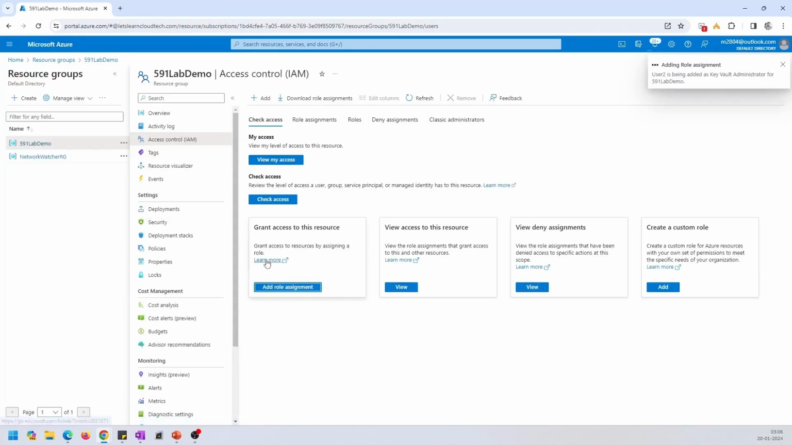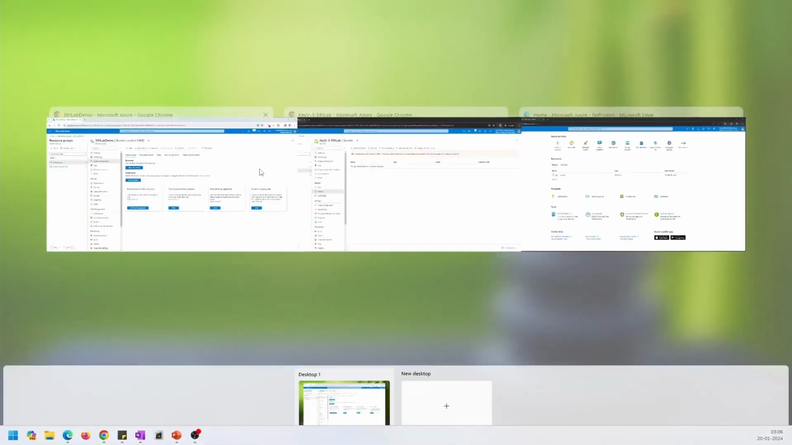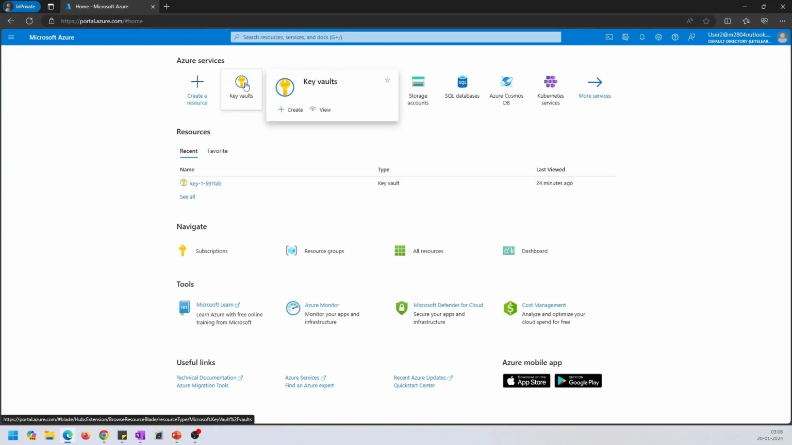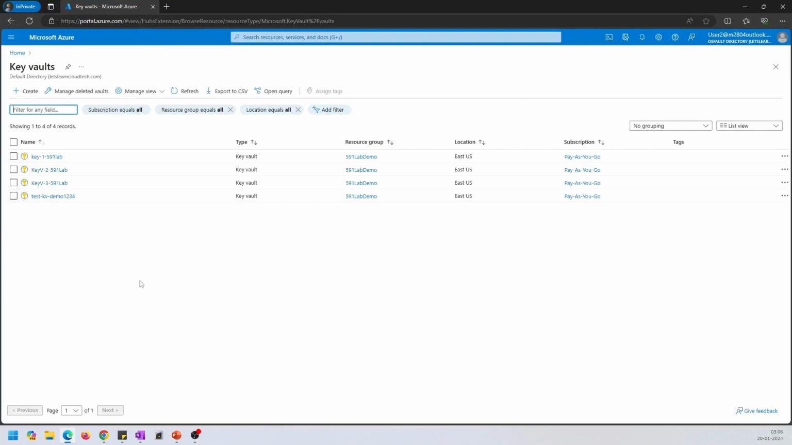So what I did here, I assigned user 2 an access on the resource group, and I used access control option. I have not given user 2 access on any specific Key Vault. So I have simply assigned the user to the Key Vault Administrator role, which is an inbuilt role, on the resource group. So let's go back to user 2 and see if user 2 has the access to my Key Vaults or not. I'm in the login of my user 2.